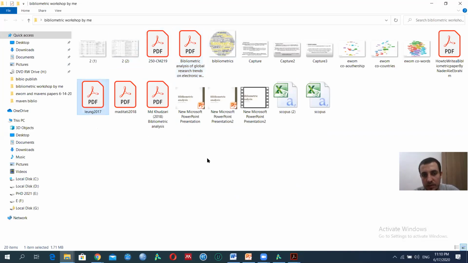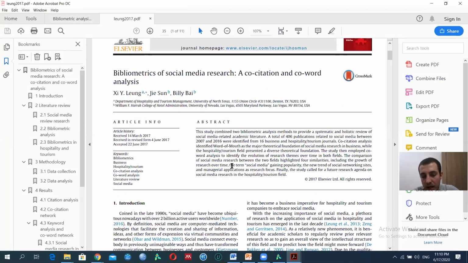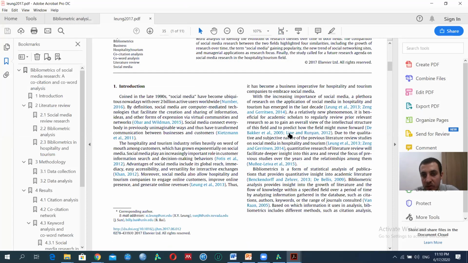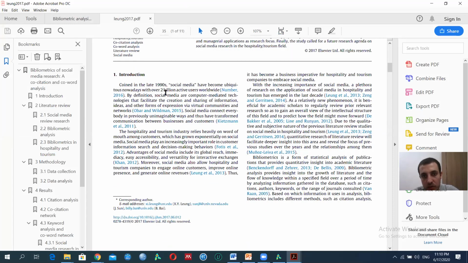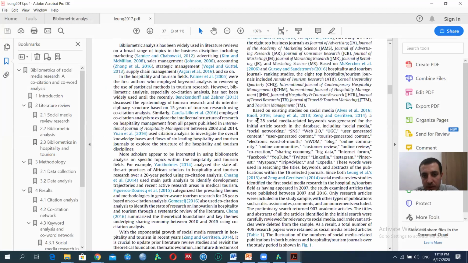Let's say, see, this is a bibliometric of social media research on co-citation and co-word analysis. This paper worked only on co-citation and co-words. You can use co-citation and co-word as well in your paper. Choose your topic, and this paper could also help you to finalize and write your paper and guide you. See, this is the bibliometric analysis, everything related to the papers.